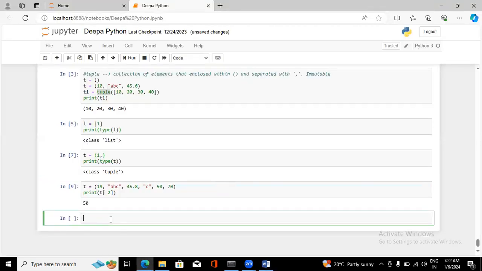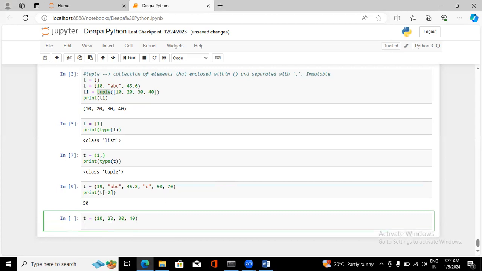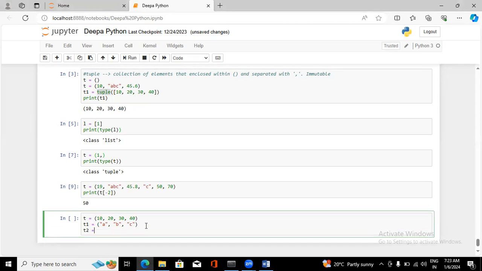I want to add two tuples together. So this is one tuple, and I have one more tuple. See, it won't update in T or T1 as tuple is immutable. It won't update in anything. You should take a new tuple, and the concatenation operation is plus.